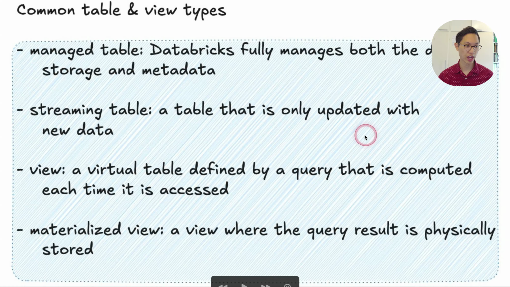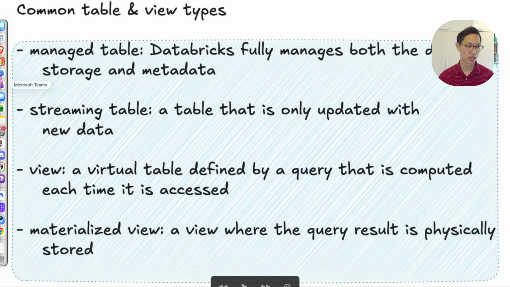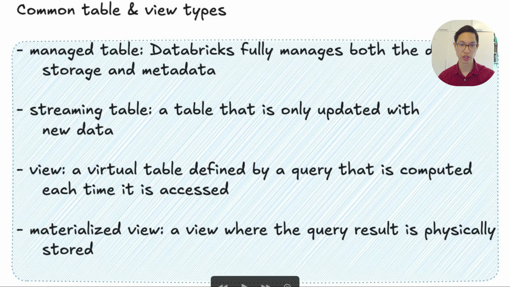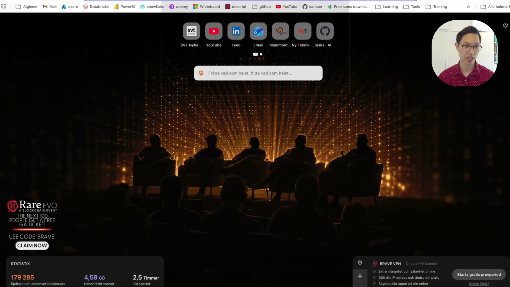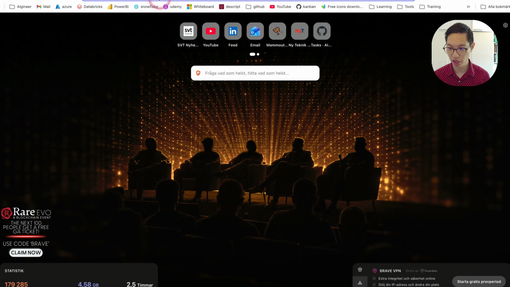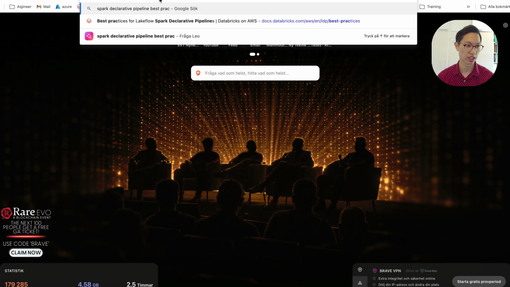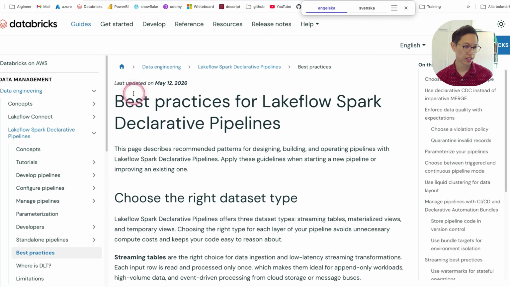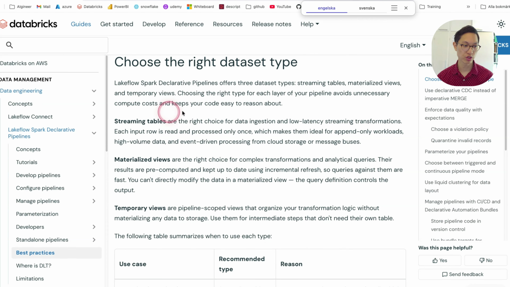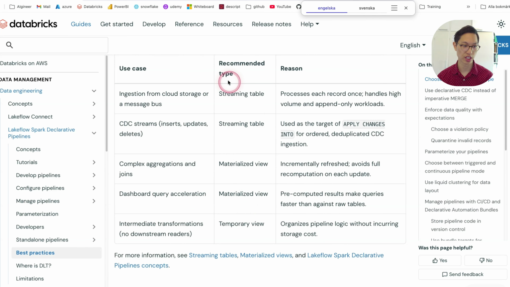So I'll actually go into the browser here, and I will search for Spark Declarative Pipeline best practice. So I'll go into the documentation, and in here it says choose the right data set type. We have these three: streaming tables, materialized views, and temporary views. And you can see here is some recommendation for when to use what.